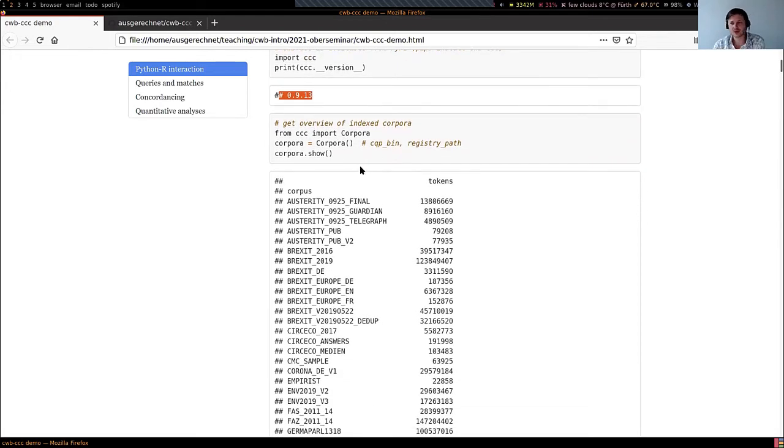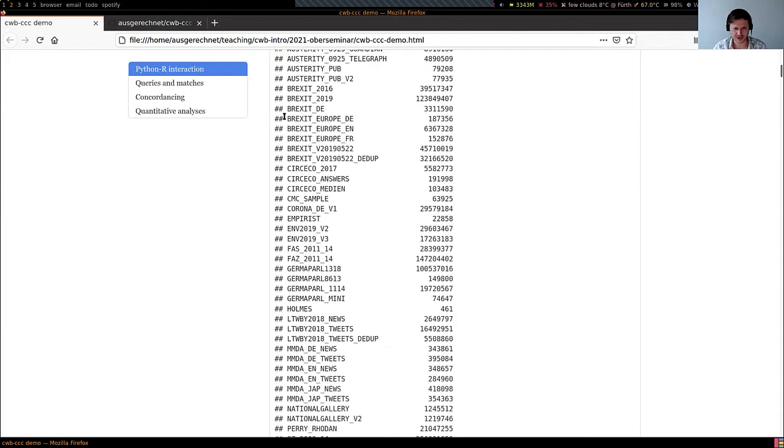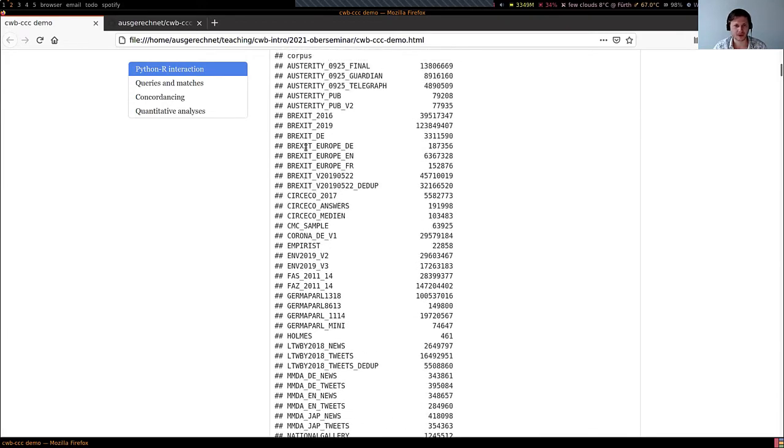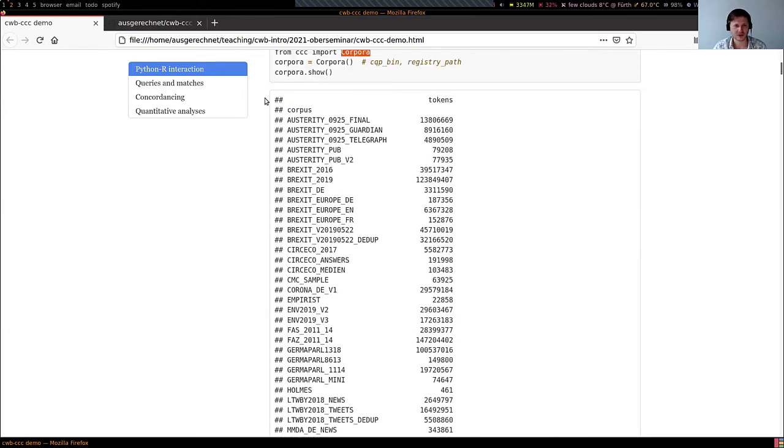The starting point of any analysis is probably to look at what corpora are installed or what corpora you have access to on your machine. You can do this by importing the corpora class and using the show method. These are my system corpora, obviously. For each corpus that is accessible to you, it displays the name and the number of tokens.